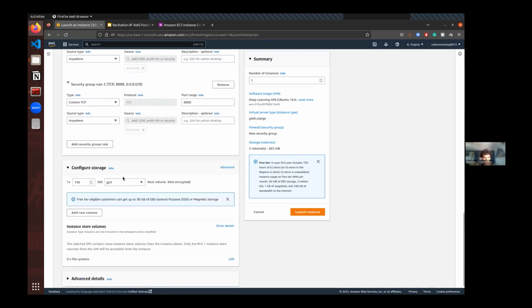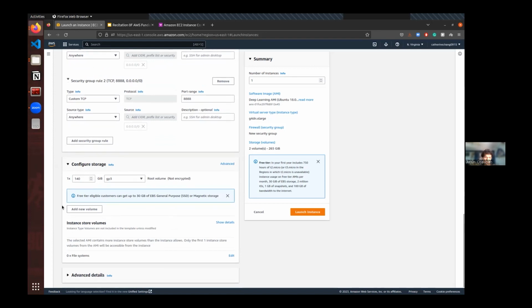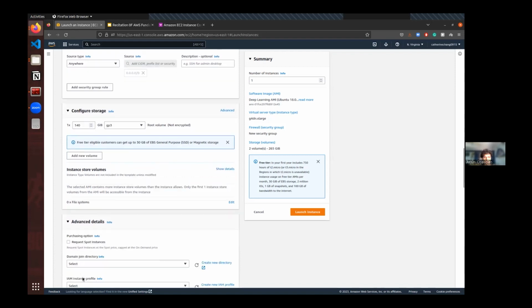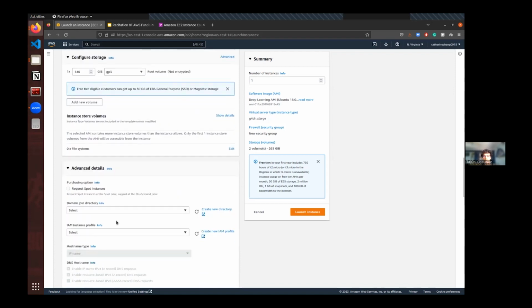All right. Next, we go on to the storage. We are provided with a 140 GB hard disk with this instance, so we don't need to worry much about it because this is more than enough for what we're trying to do here. Next, we go on to advanced details.